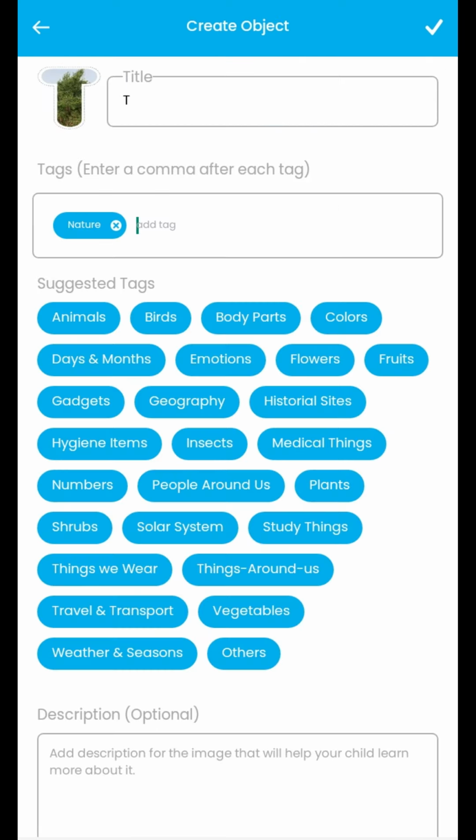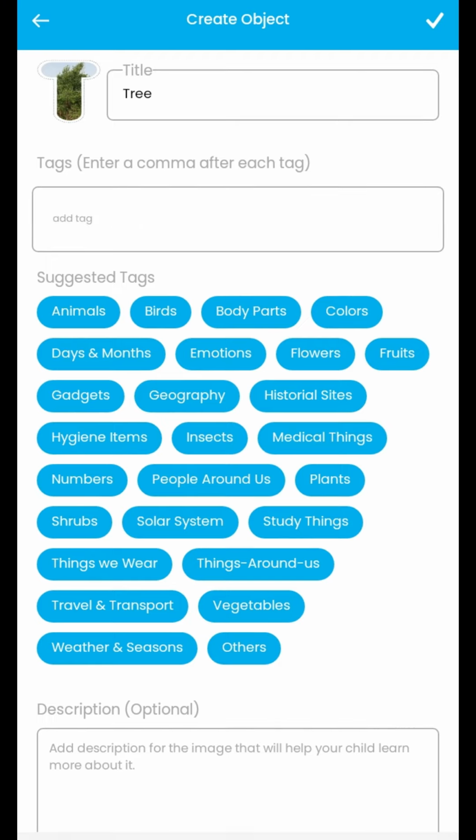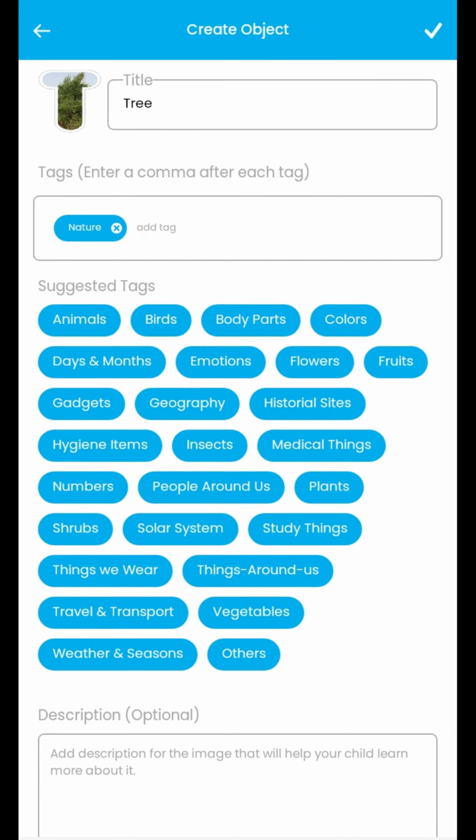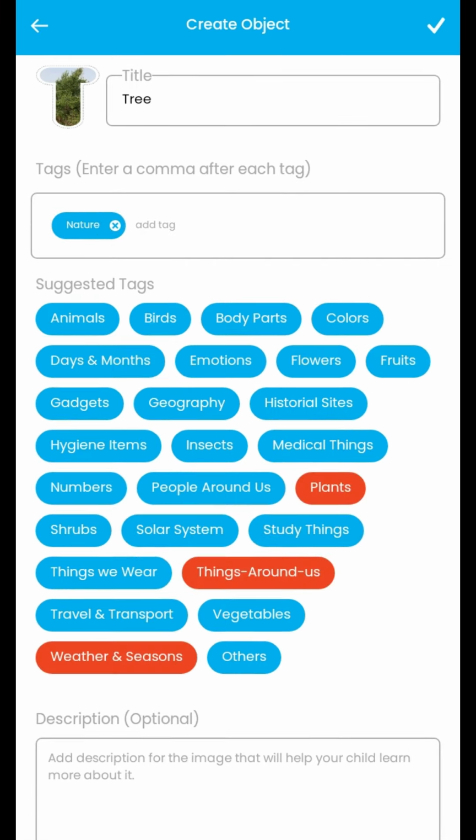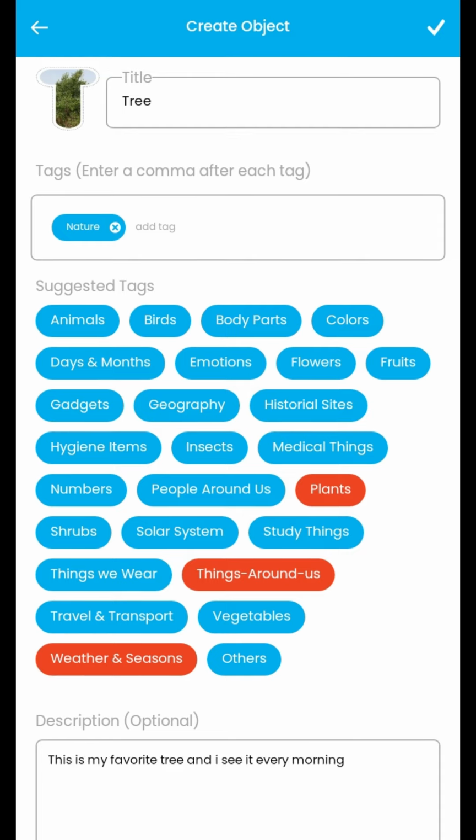Now give it a name and relevant topic tags. You can type in tags or choose a tag from the list below. Moreover, you can assign multiple tags to one object. You can easily convert any object into a storyline by adding description.